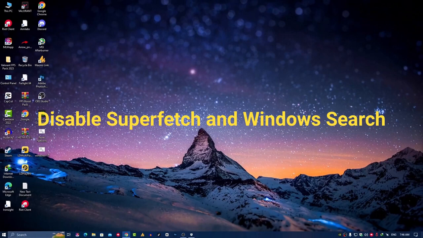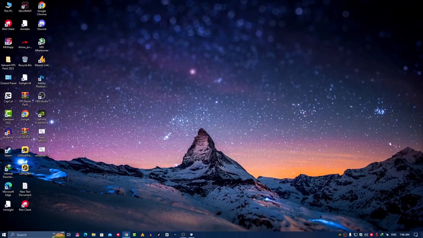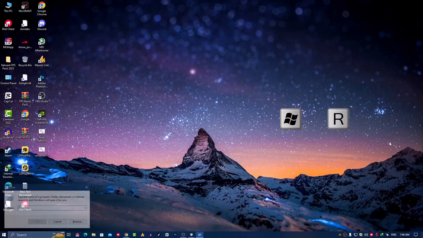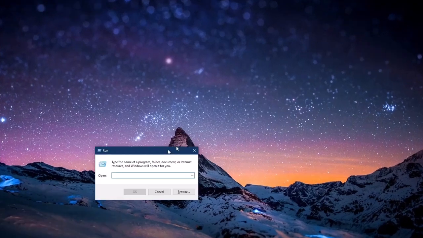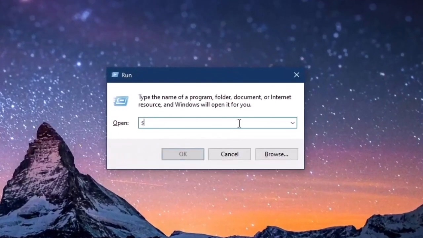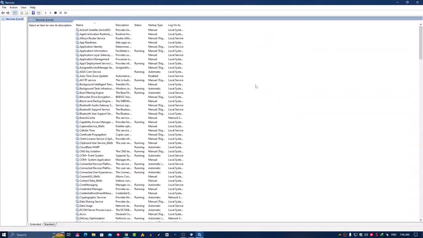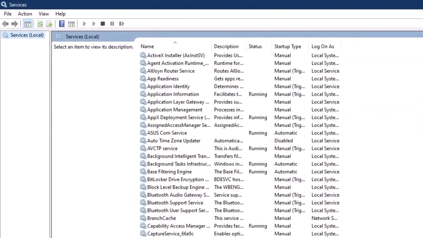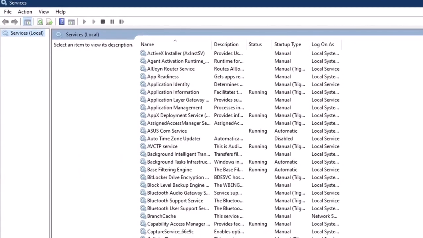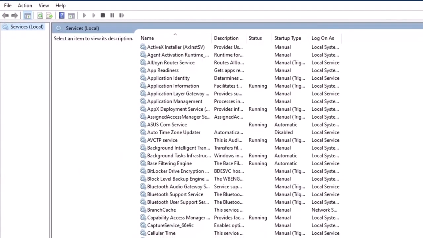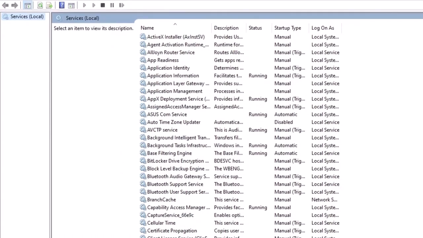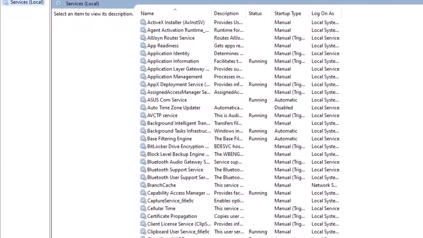Number 8, disable Superfetch and Windows search. Open the services.msc. Just hold the Windows plus R key to open the run dialog box, and in this dialog box you need to type the services.msc and hit enter. Once you open these services, now simply you need to locate the Superfetch and Windows search services and adjust their startup types to improve disk usage.